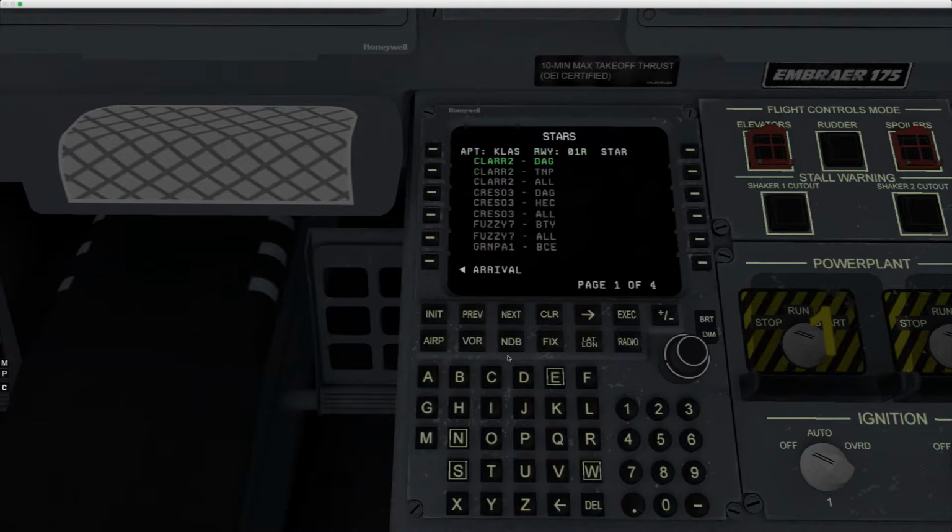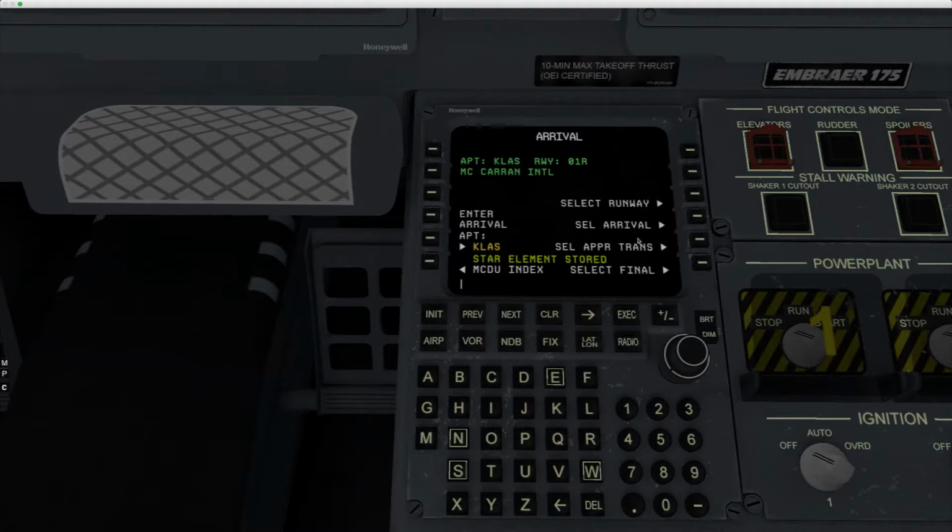So it's not on this page, and you can go to the next one by clicking on next. And we'll just refer here. So there's the KPEC 3 arrival. And you want to make sure it's from the right transition. So it says KPEC 3 from DAG or Daggett. And that's our transition. So we're going to click on that one. It says star element store.